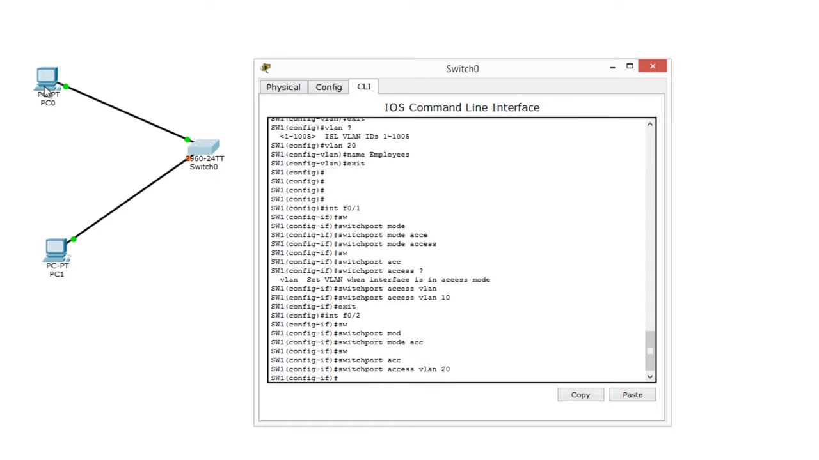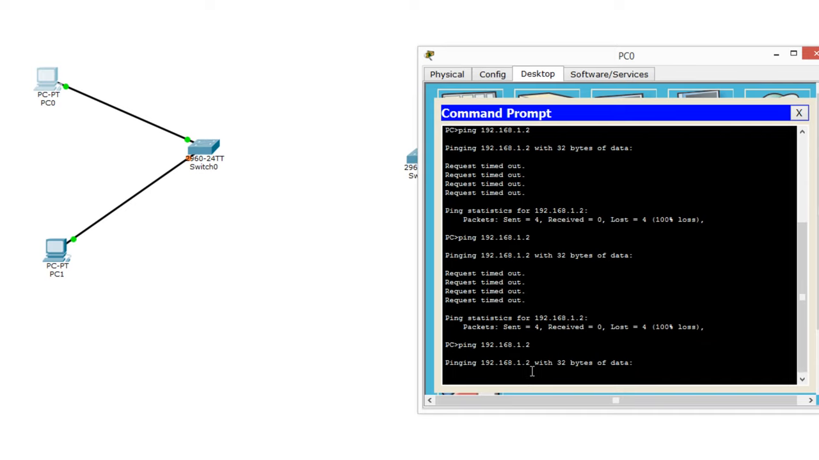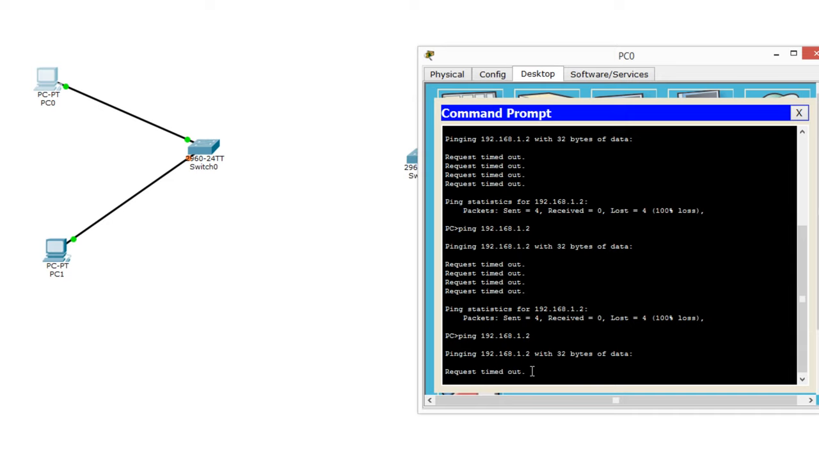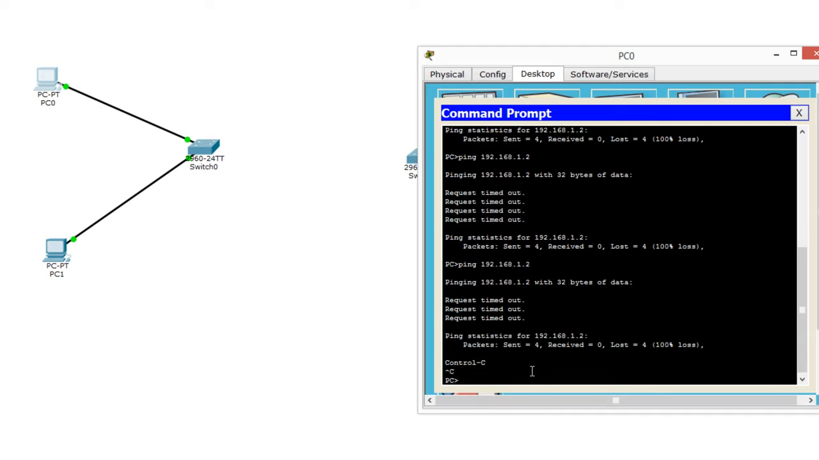Once that's done, we can try pinging it again. It will still not ping because they're still part of different VLANs, right? So I'm just going to ping it. It will not work. Even after it becomes green, it will not ping because they're part of different VLANs. So like I told you, this is taking a physical switch and breaking it into two different switches, right? So now it's green and still it will not ping because they are part of different VLANs.